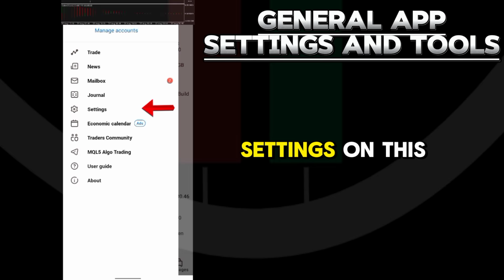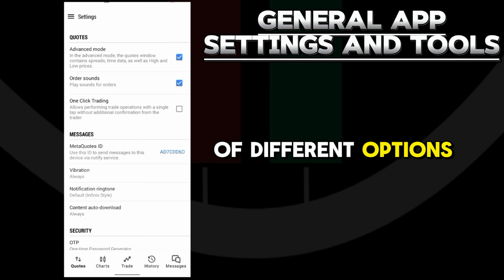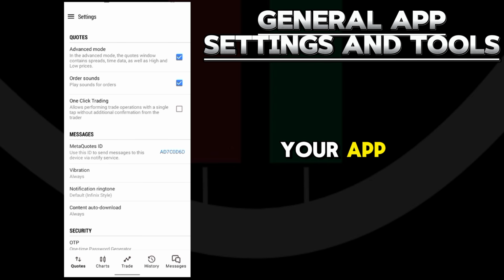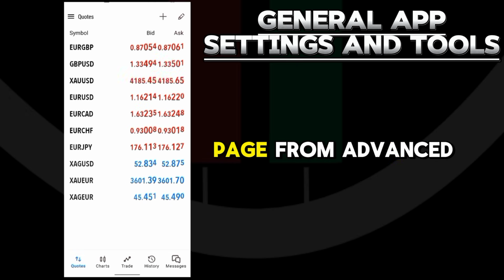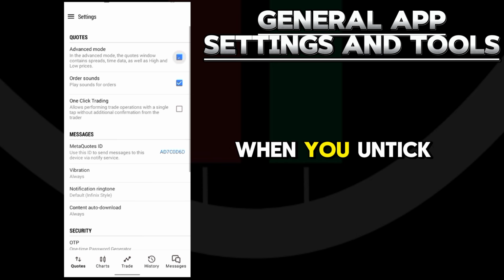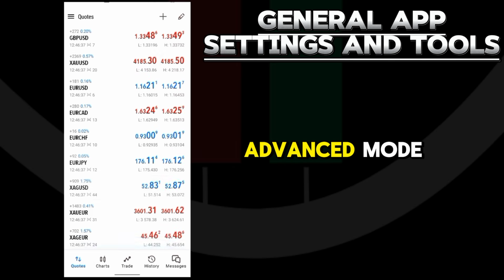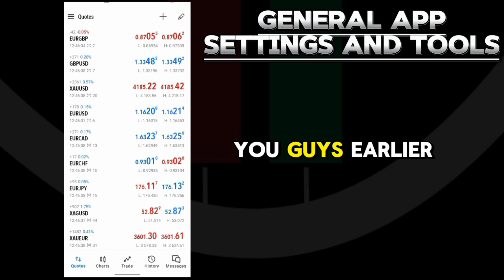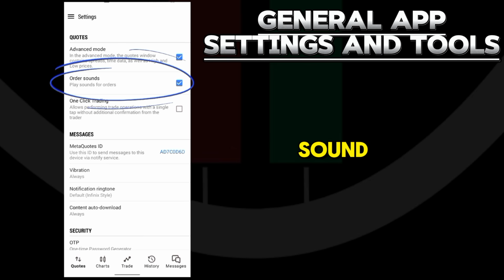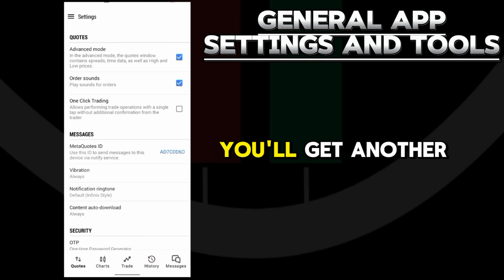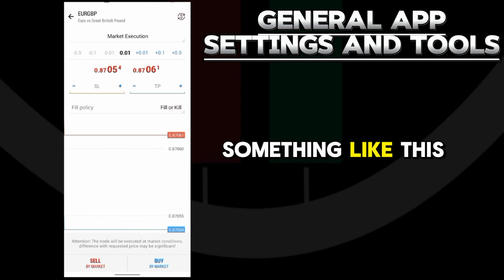Next is the settings. On this settings page, you're going to see a lot of different options that you can use to modify your app. First is the advanced mode. This is a shortcut to change the quotes page from advanced to simple mode when you untick it. And when you tick it, the quote page goes back to advanced mode, like I showed you guys earlier in this video. The next setting is the order sound. If you tick on this, you will get another sound each time you make a trading activity, something like this.